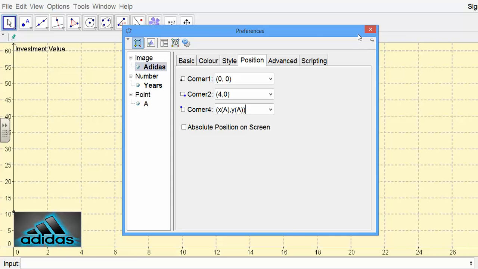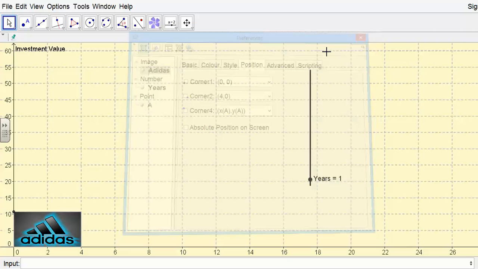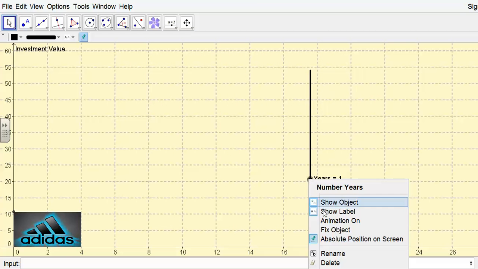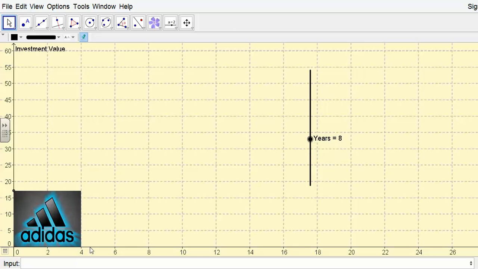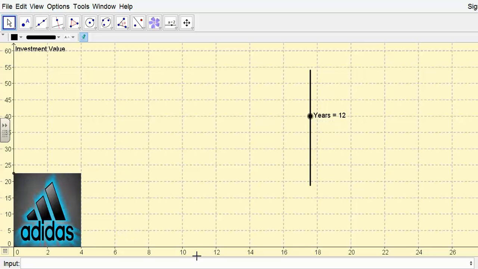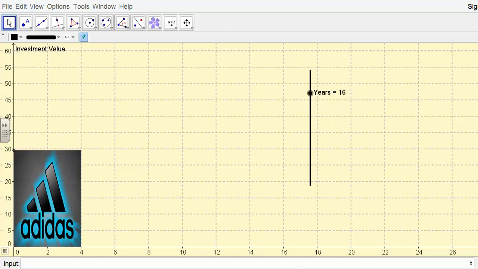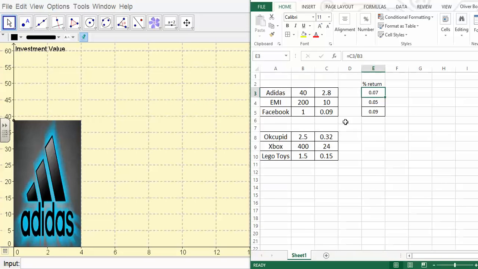So now I've got a nice little bar, and all that's left to do is to animate it. Fantastic. So I'm going to close here, click on the animation, and off it goes. And that's how you set it up. So your task is, can you put on the other two, the EMI and the Facebook? And these are the growth rates for those.